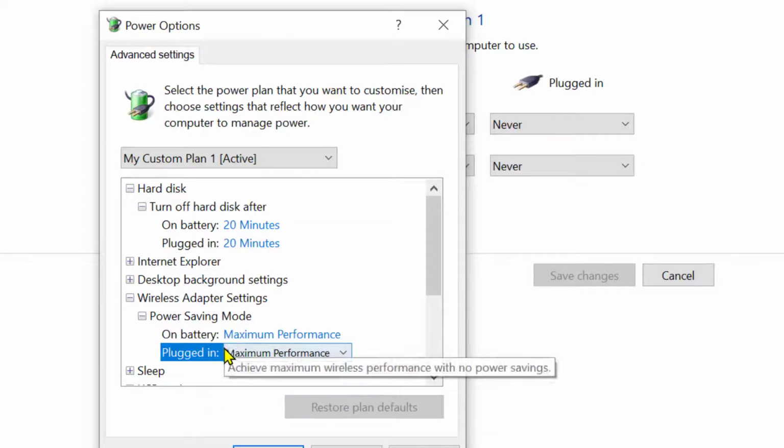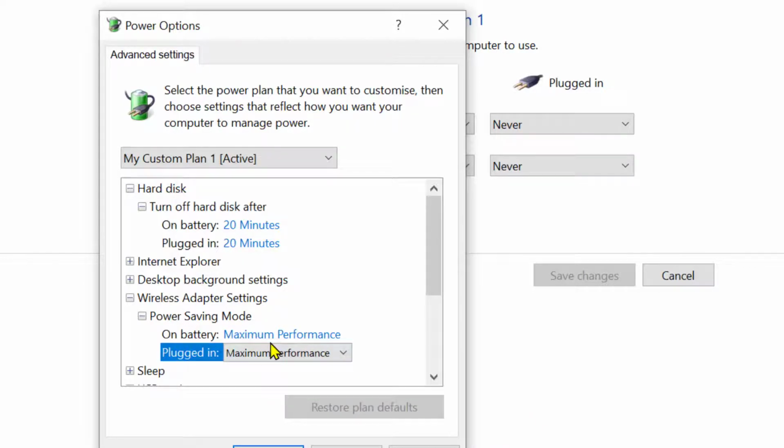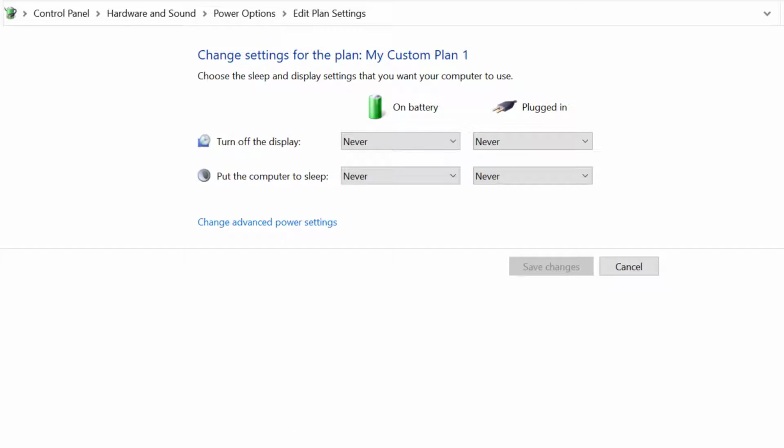If you are using a laptop, you will see these two options, on battery and plugged in. So select maximum power in both, then click on Apply. And if you are using a desktop, select maximum power, then OK. Now close it.